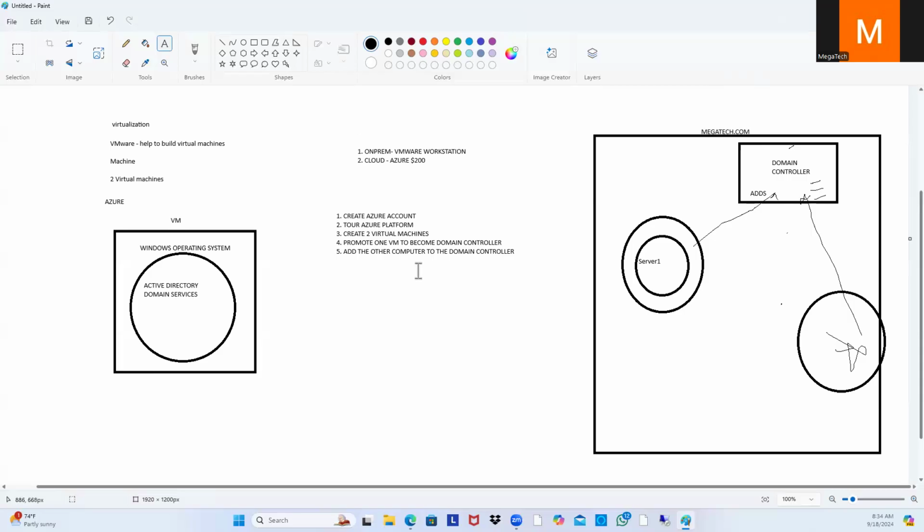Then we're going to create the two virtual machines. Then we promote one to become the domain controller. And then we add the other computer to the domain controller. That is what we're going to do.